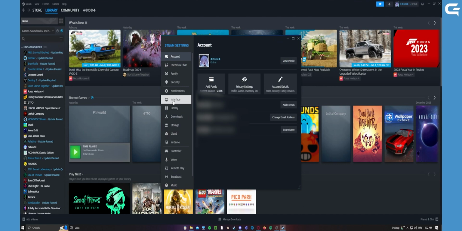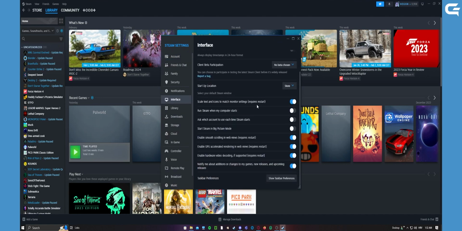After you've done that, what you need to do is go to interface. Now make sure that everything here is turned off under this one. Scale, text and icons to match monitors. This should be turned on. Everything under this should be turned off for maximal Steam performance. If you want, you can carefully read what each one of these does, but I'm just here to tell you that if you turn all of this off, you'll for sure have better Steam performance.